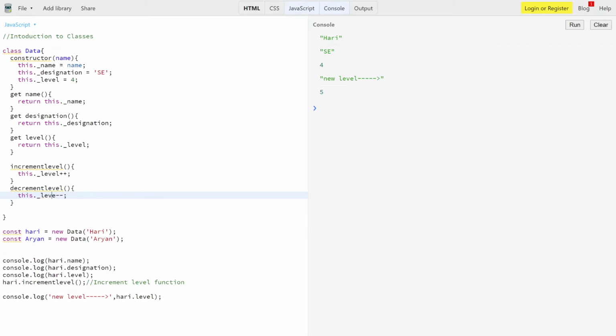We have level over here. So if I put a decrement instead of an increment, using console, and then paste it down, you can see the new level will be 3. So let me run this. See, that's how a method will work, and you can use that method with the help of the instance, or you can also create your own method. So that's how a method will work.